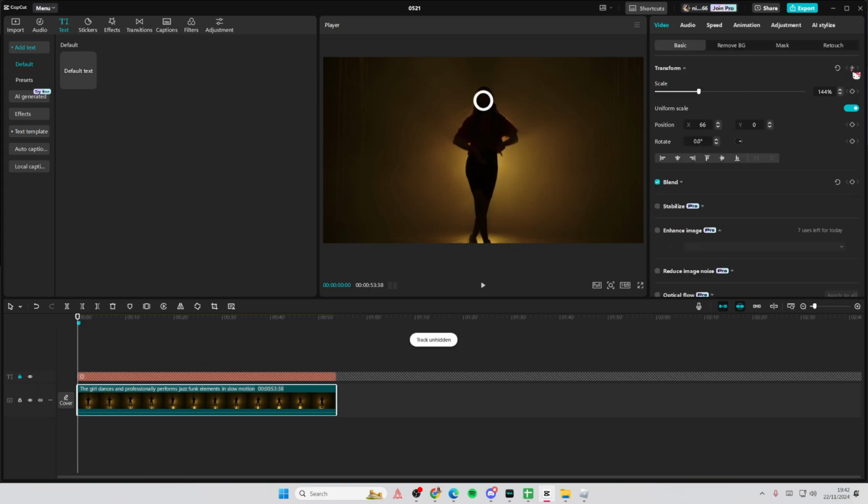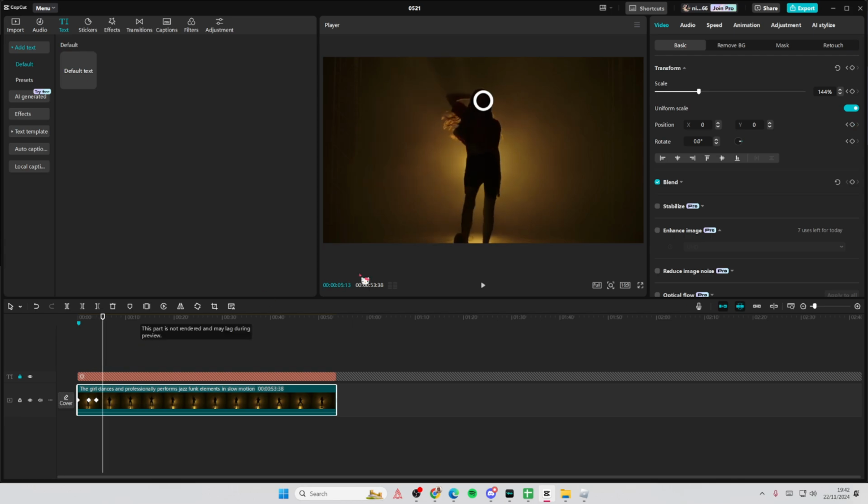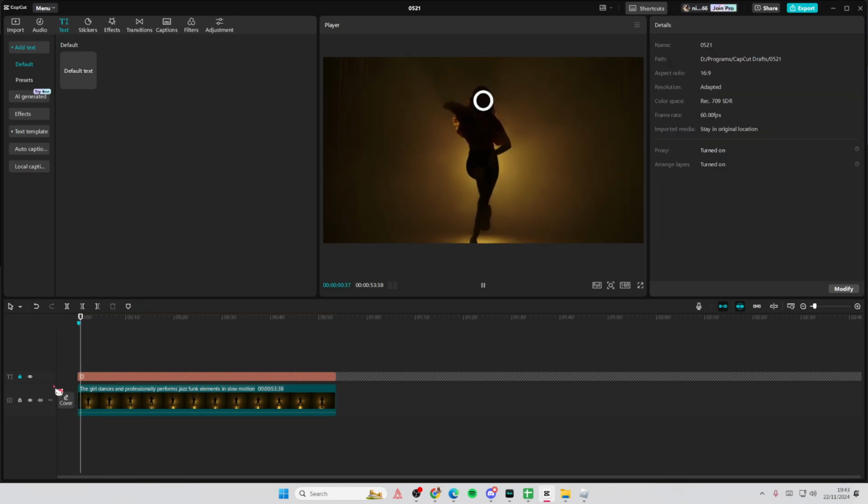Then in your video, just add in a keyframe. For instance, you want the head to be there all the time. You're just going to move it with the keyframe and place it in the O, like that. That's pretty much it. Then you're just going to want to remove it, obviously.